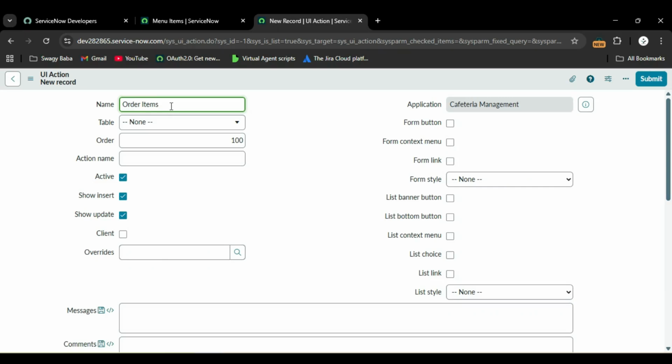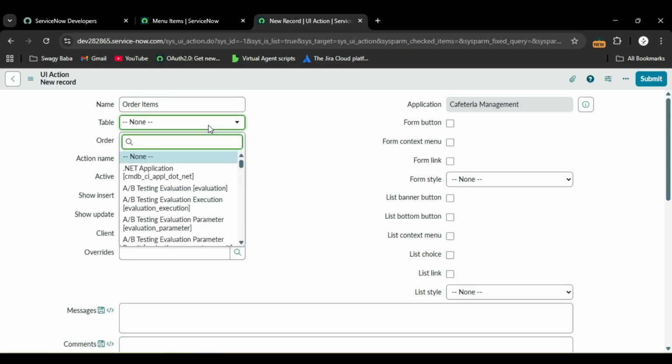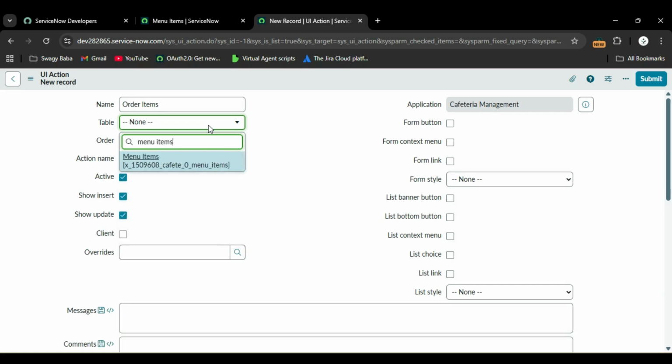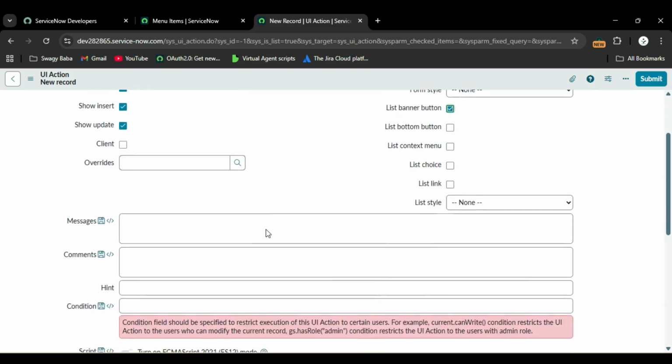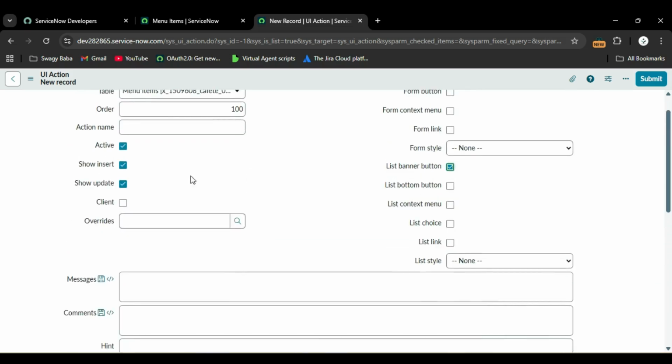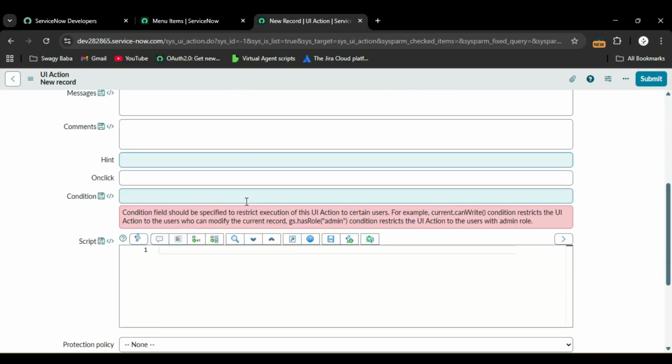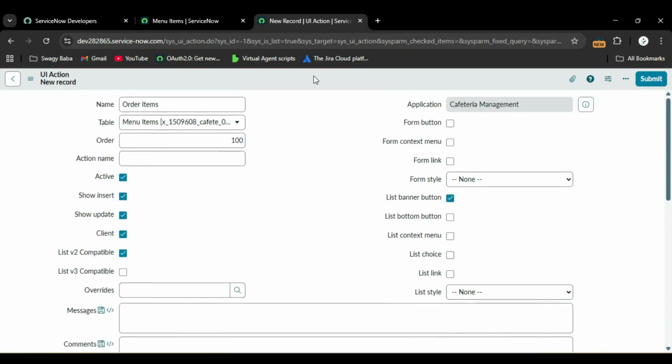We can create different types of UI actions depending on the business use case. It can be a link or button in the list or in the form. But according to our use case, we are going to create a UI action in the list view, that is a list banner button. A UI action can execute both server-side or client-side script. For this use case, I am going to create a client-side UI action.